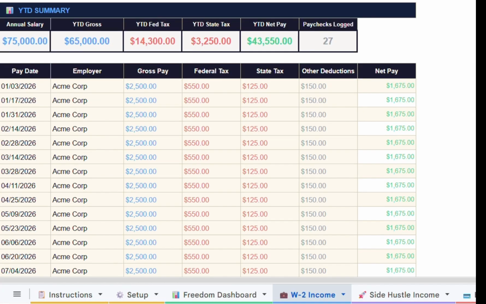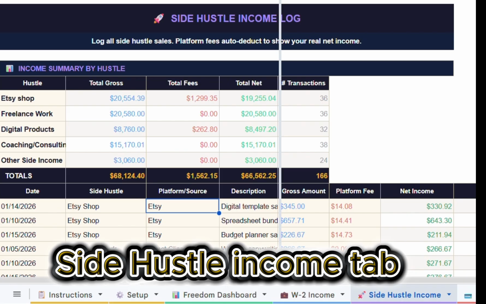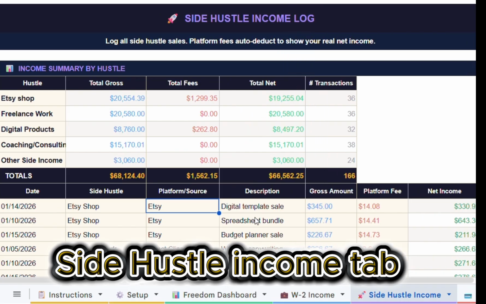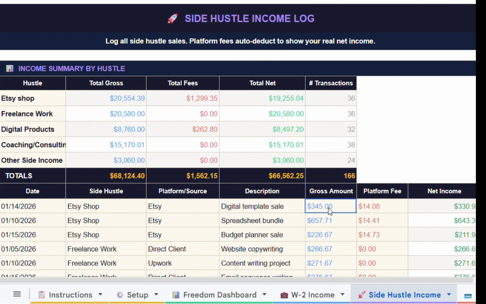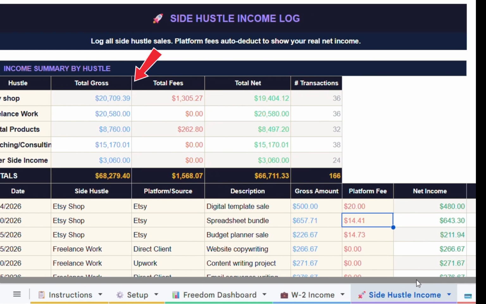So this is the side hustle income log: every sale, every payment, every platform. You pick which hustle it belongs to from the drop-down and enter the gross amount and any platform fee, Etsy takes up to 6.5%, for example. And then you can see here your real net income, which will actually calculate automatically. So you can track up to 5 income streams here. The summary at the top shows you which hustle is your biggest earner.